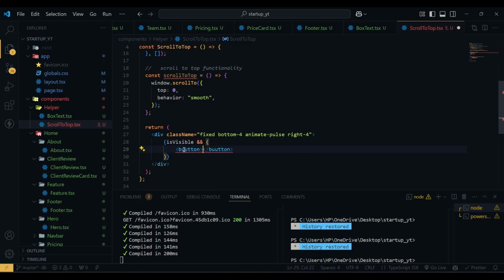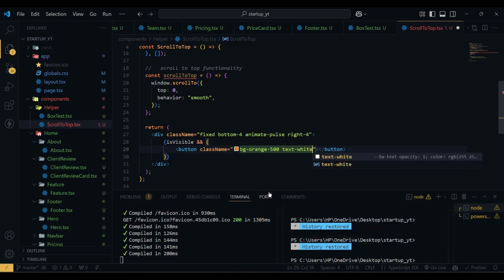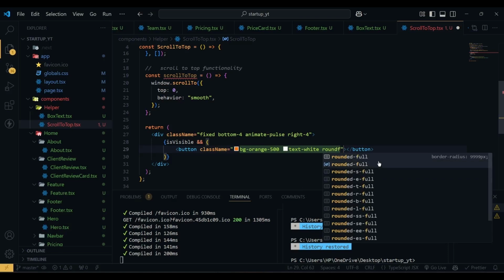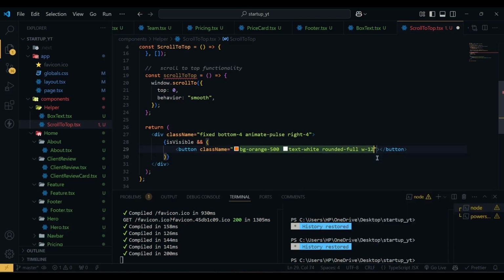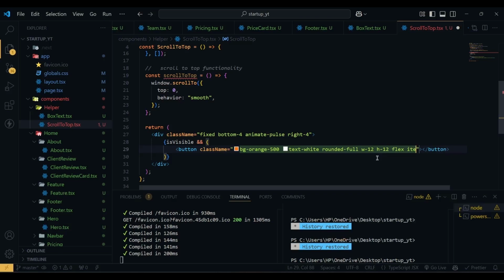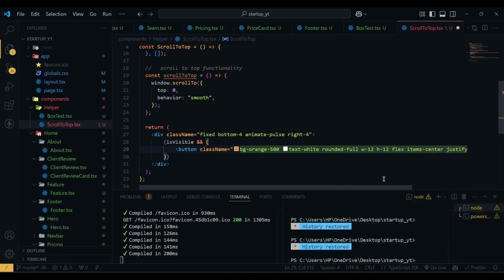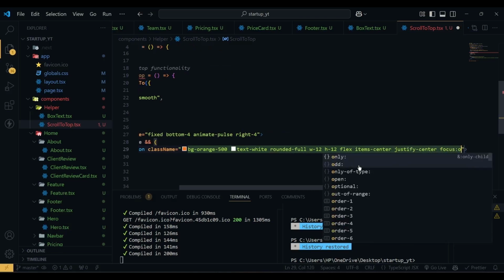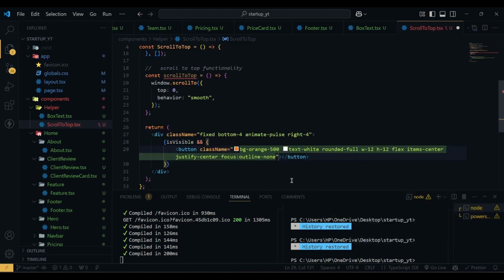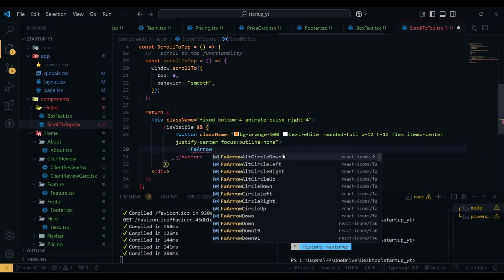So we are going to show a button, and the button will have a class name of bg-orange-500, text will be white, rounded will be full, width will be 12, height will be 12, this one will be flex, items will be center, then justify will be center, and in focus the outline will be none, and inside this button we will have an arrow icon, which is FaArrowUp.